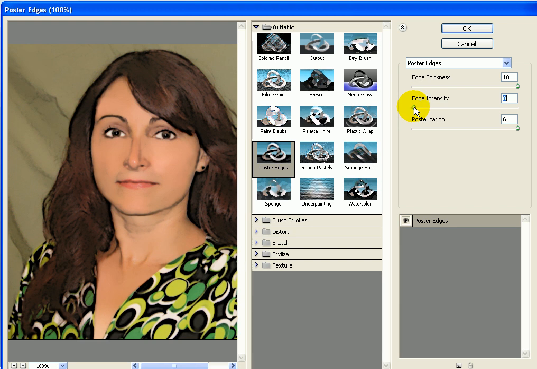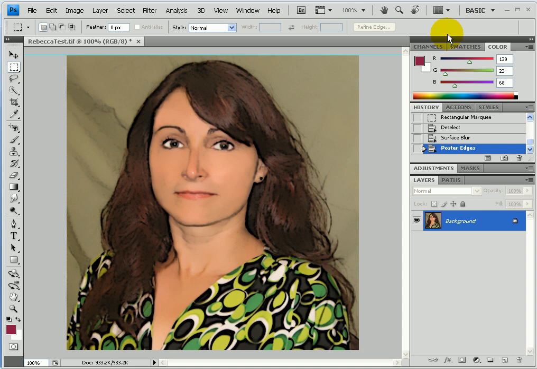Your photo may be different than mine, so you're going to have different settings here. You're going to change these little toggles until you get what you want. So I think probably an edge thickness of maybe, let's see, I think 8 looks good there. So I'm happy with that. I'm going to hit OK. Next, I want to use another filter. We're starting to get there, but not quite yet.